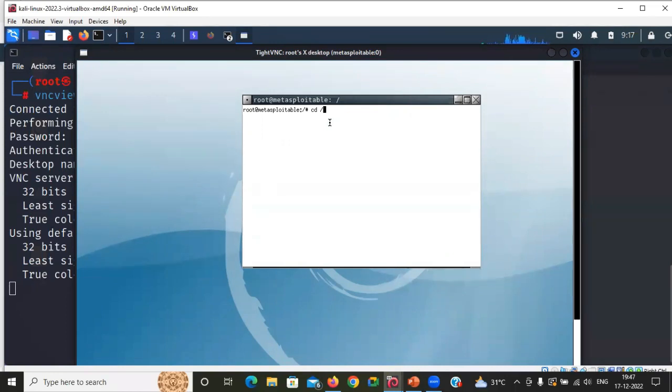I'm just checking the root access: cd /root, ls. All right, I have root access. If I type the id command, it shows me that I am root. And what if I use hostname? It must be metasploitable, correct? So this server name is metasploitable too, and it shows me the correct hostname. It means I successfully hacked the VNC server using the Nessus tool.